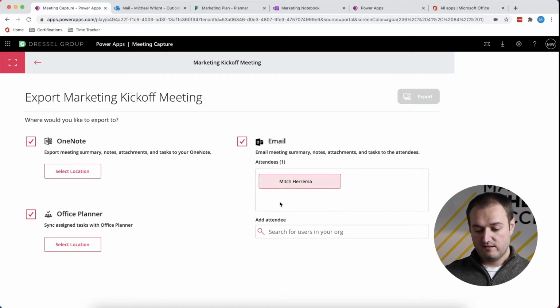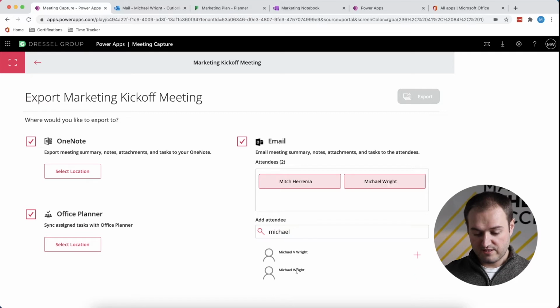So you can email everyone within the meeting, or you can add other people. It's weird, usually it shows everyone from the meeting. Right now it's just showing Mitch, but easy enough to add other people. So this will send them a summary of everything, including the sketches and pictures, which is pretty cool.